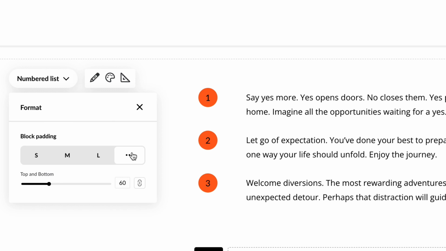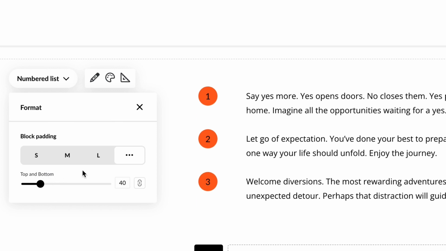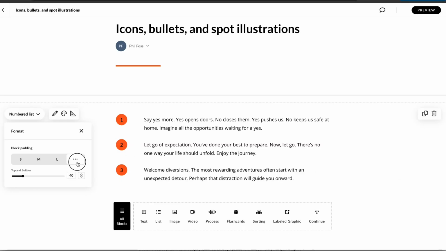And I'm not even sure what that little extra options does. Something with the padding, I guess. I'm not even sure. I'm clicking it. Doesn't do anything. Maybe if someone knows what that is, let me know.